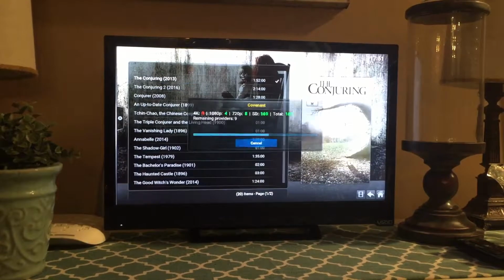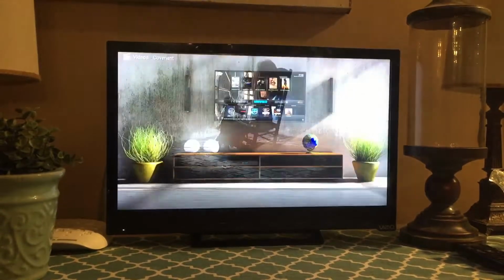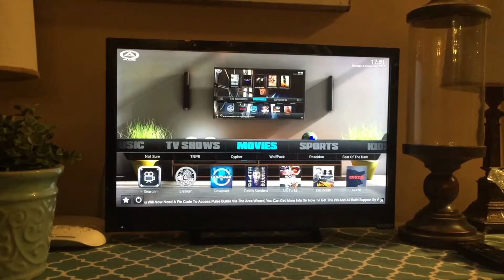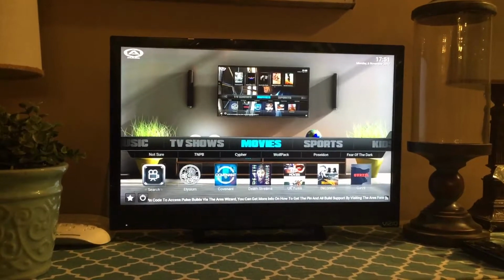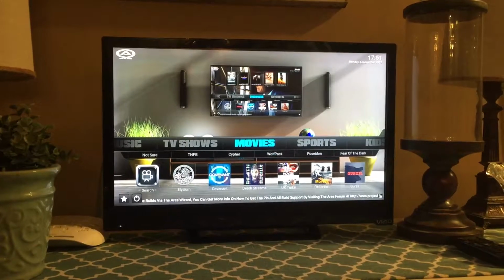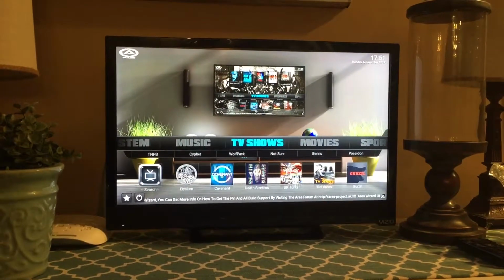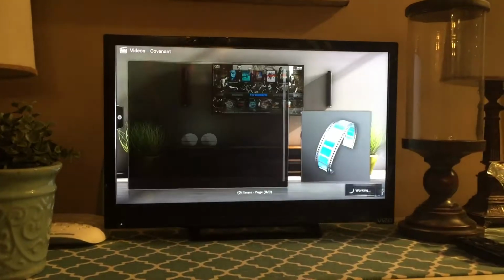And I'm going to go back and cancel out of this just to show you where the TV shows are as well. So this is a little different than what TV add-ons was. You used to be able to go into the Covenant app and choose TV or movies. Now you have to click over to TV shows, and there are different add-ons for that. And you can go into Covenant.